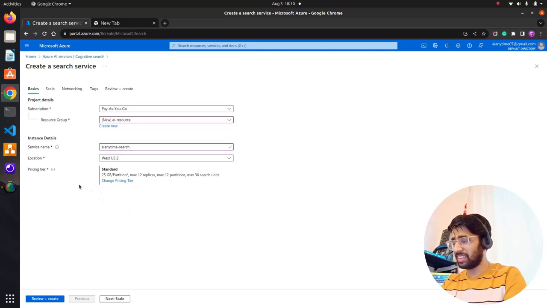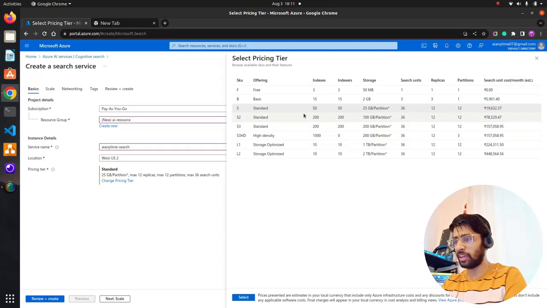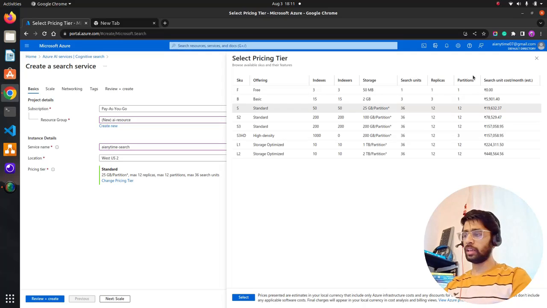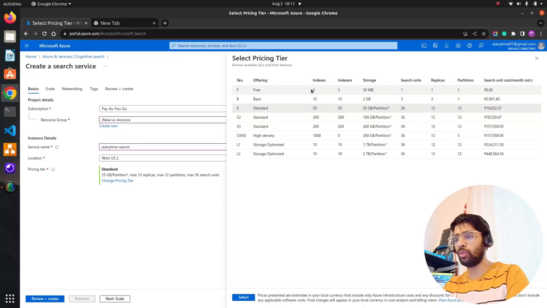It says pricing tier, 25 GB per partition, max 12 replicas. If you see, I'm currently on standard. You can see the different pricing tiers over here. Now it depends on what kind of search unit cost. Cognitive search is a little expensive per month. It depends on the type of storage and partition that you have. You can see it starts from free, where you have 3 indexes, and then you have basic, then standard, indexers and all.